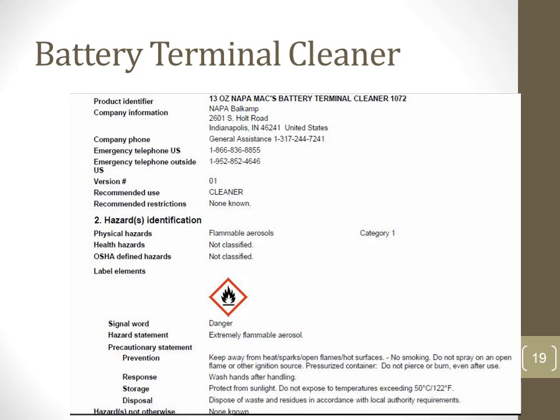Most of our yards have battery terminal cleaner on hand. This is a flammable aerosol. Safety glasses are very important when working with this product. When you work with any aerosol, you must have on safety glasses. Gloves shouldn't be required for use of this product.